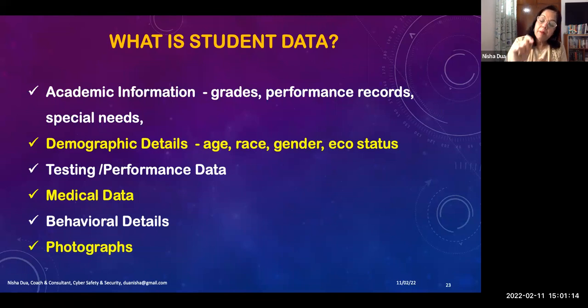The child may have behavioral issues in 9th, 10th or so, but over the years, when the child becomes a young man or woman, definitely they will get out of it. But if those behavioral issue details are shared, then for them to get admission in college or get a job, it'll totally go against them. Photographs during our online sessions we take, but we should take them after the consent of the parents. And secondly, we should be very, very careful not to just post them online.